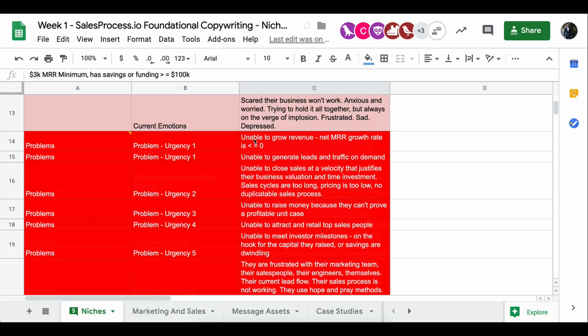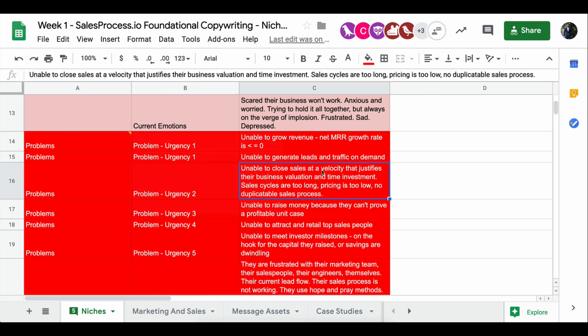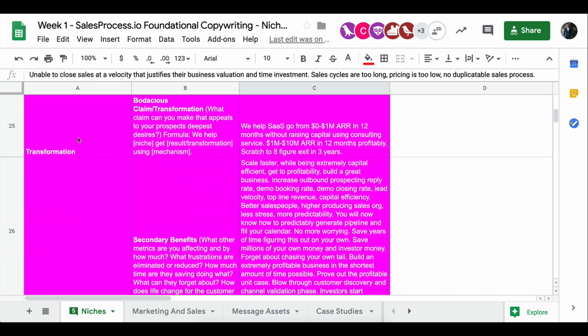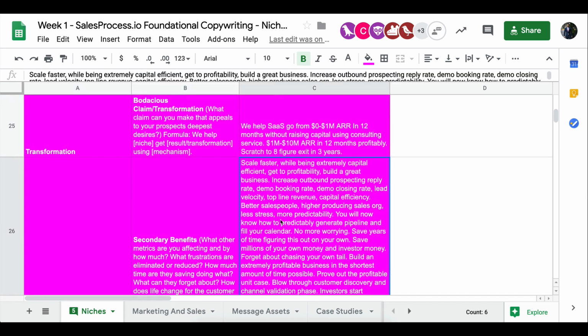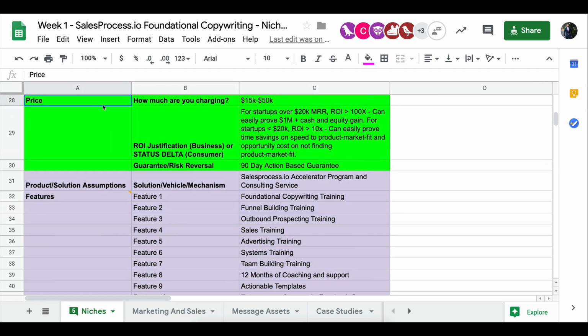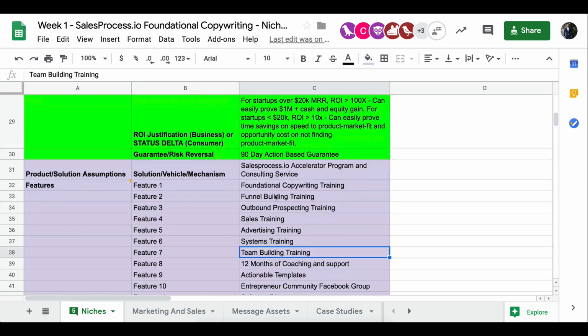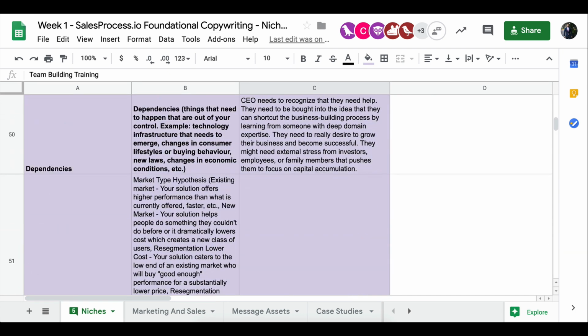At the end of the day, you're going to be coming up with these problems. Once we have the problems identified, we're going to come up with the transformation, which is essentially the inverse of the problems. Then we're going to come up with the price, and then the features. The transformation and the price are covered in the mock-up method. The features and the case studies are covered in the engineering method. So that is the report method.